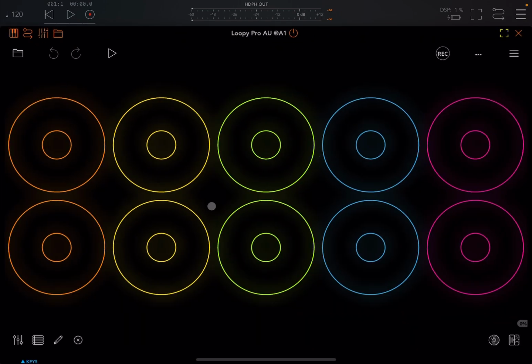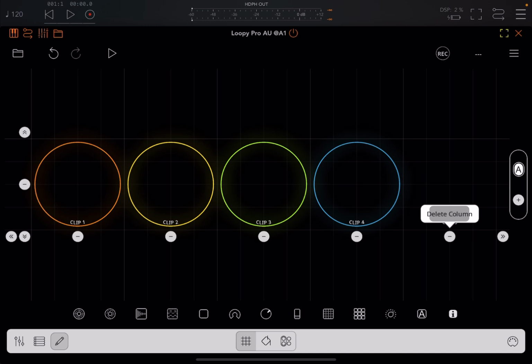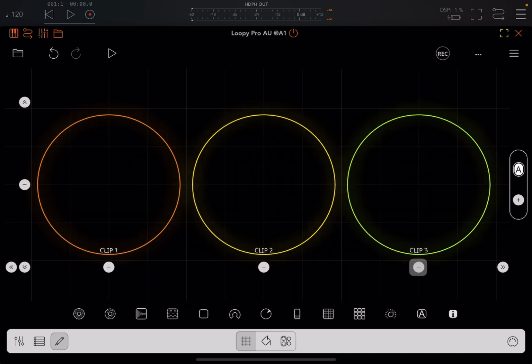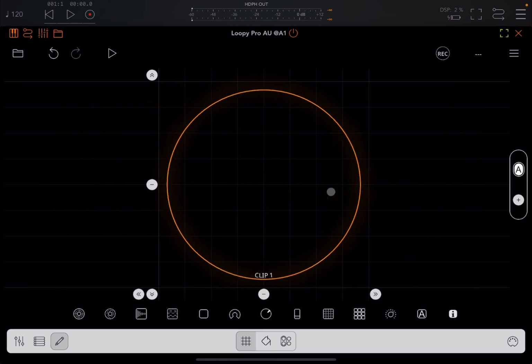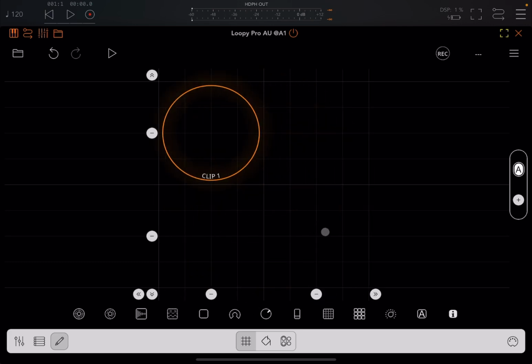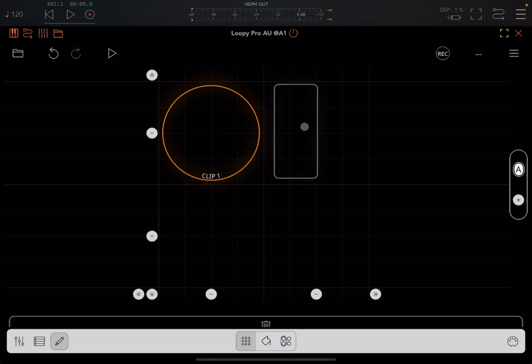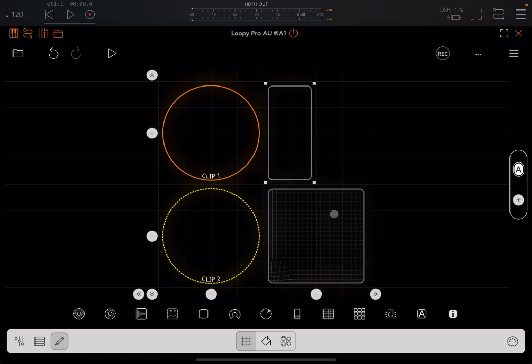Okay, so we're going to click on the edit here to edit the canvas. We're going to remove this row, and then we're also going to get rid of a lot of columns here which we don't need, so that we are left with this orange clip. Perfect. Next, we're going to extend to the bottom and also to the right. We're going to add a slider, and I will show you how it works in a moment, so bear with me. We're going to add also a MIDI clip, there it is, and also an XY pad.